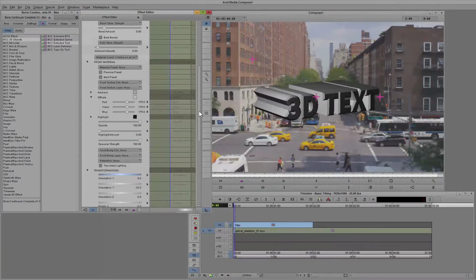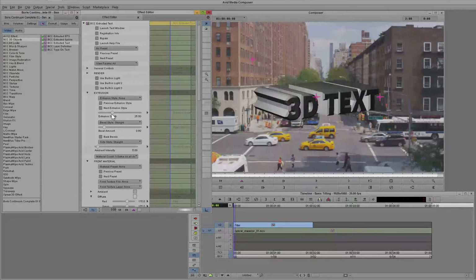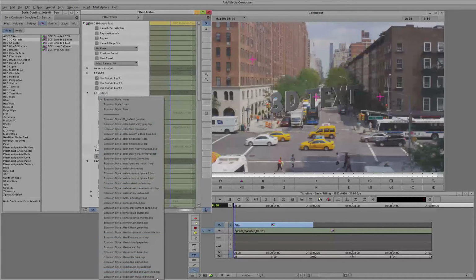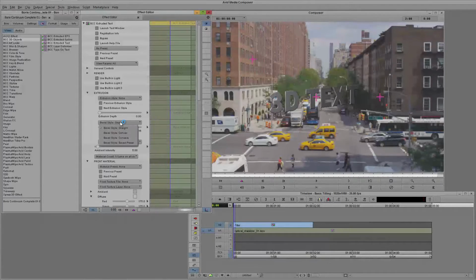There we go. Now, obviously that is a mighty extrusion, and we can take that down as much as we need to. We can even take it down to 0, and the same with the bevel as well. We can stick on a mighty bevel or take the bevel down very, very fine, very, very thin. And obviously, as this is a BCC effect, we do have loads and loads of presets as well to start to work with, both with the extrusion style and with the bevel style as well.